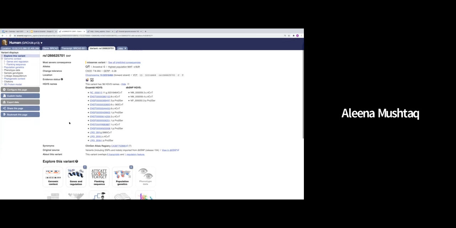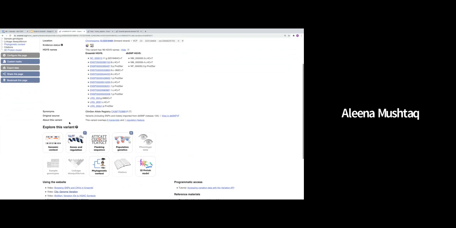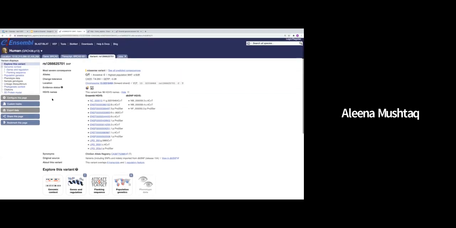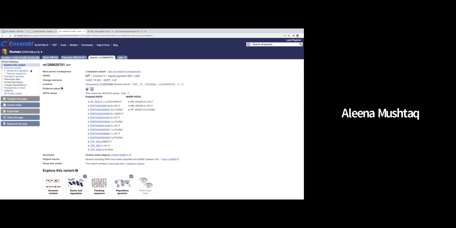And then you can also explore this variant further by clicking on these links here. So we can explore it in genomic context, genes and regulation. You can also go to population genetics, where you will find more information on allele frequency. And now I'm going to go on to the location tab.